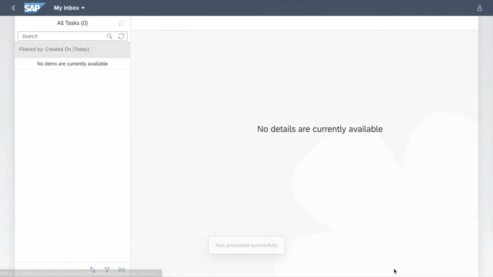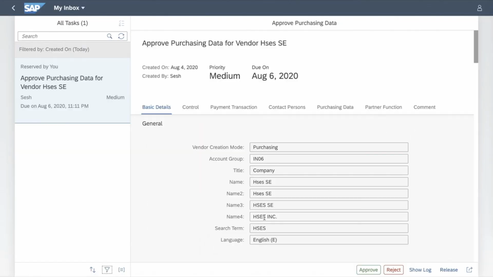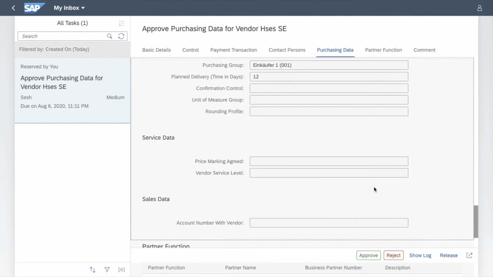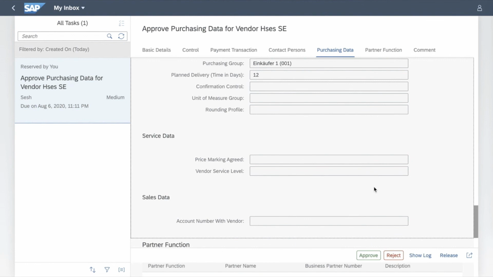Again, after providing all the information, this can be submitted and followed by an approval of this data that has been captured from the purchasing department. And once all the approvals have been done and once all the data have been captured, the vendor will be replicated in SAP ERP.